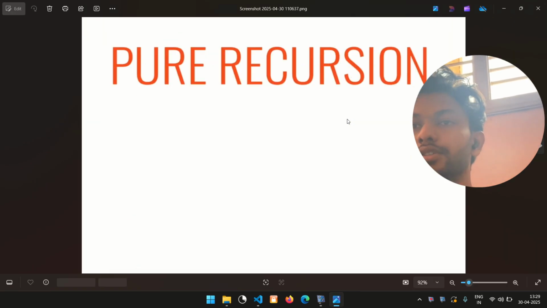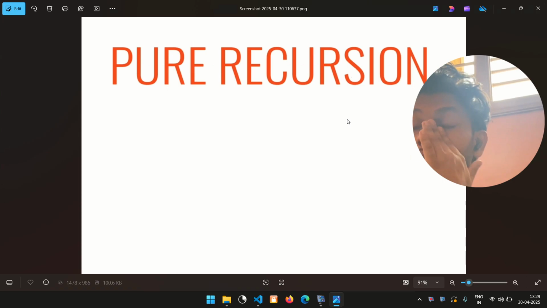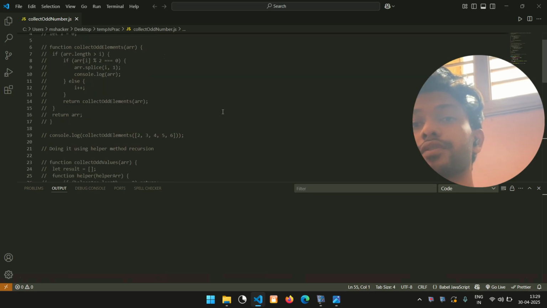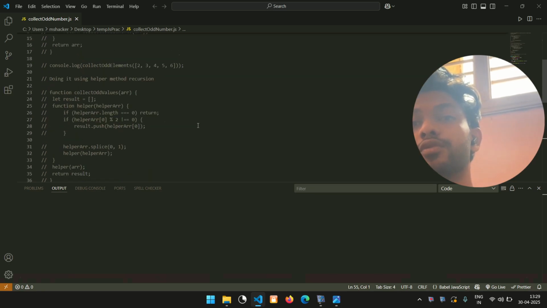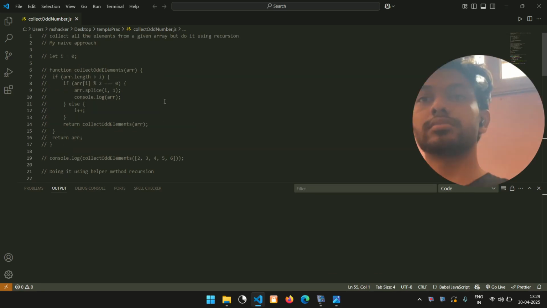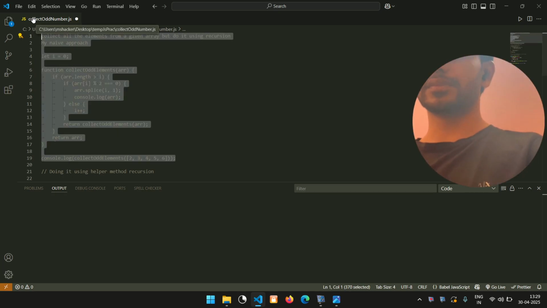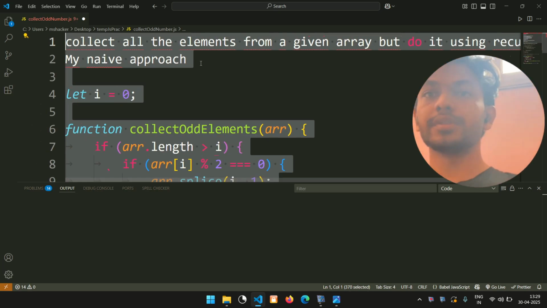And today we'll start where we left off. The last video was more based on helper function recursion. Okay, let me just show what I have understood from recursion, then we'll move to this lecture and where I am stuck. So let me just zoom it in for you.